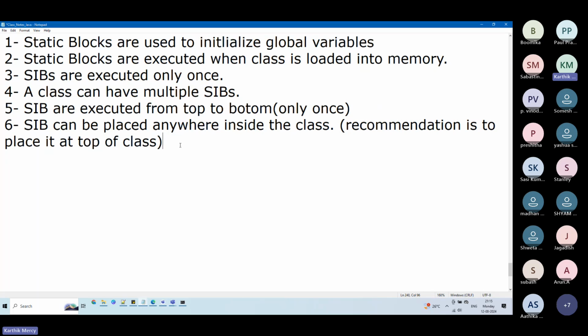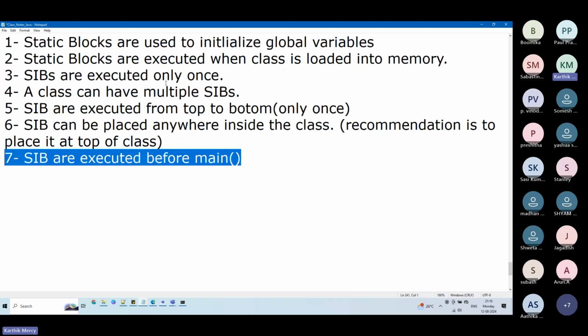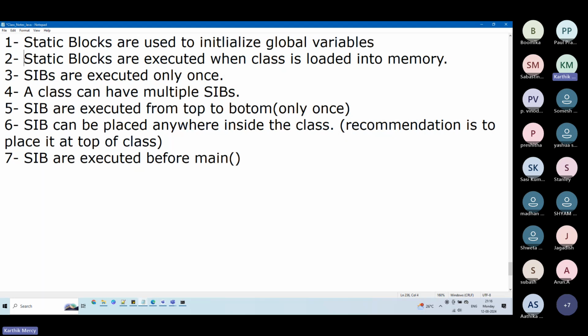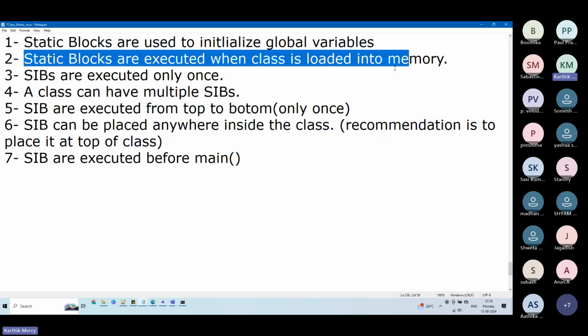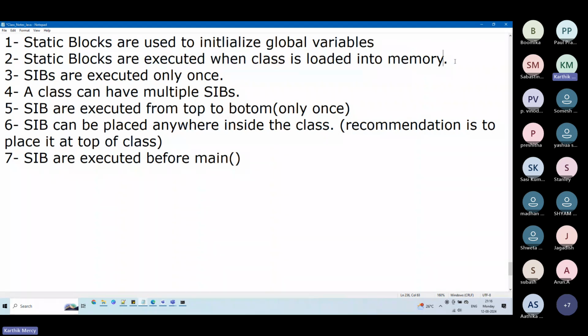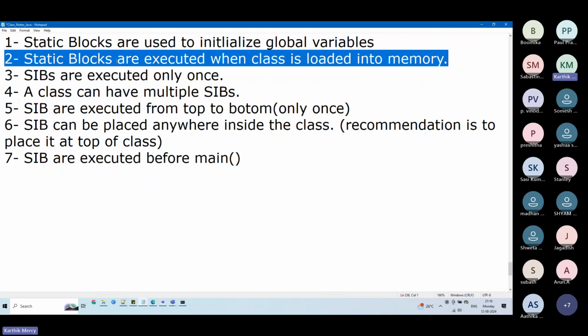Another point that I want to stress, which we have already seen in working: SIBs are executed before the main method. This is a repetition of line number 2. Static blocks are executed when the class is loaded into memory. When the class is loaded into memory, static blocks get executed.